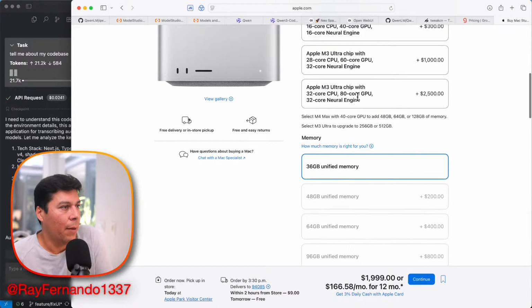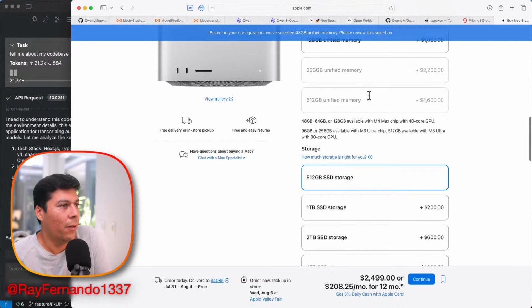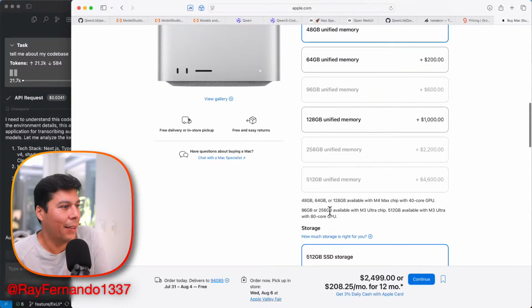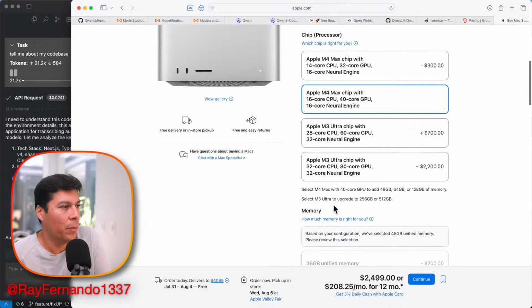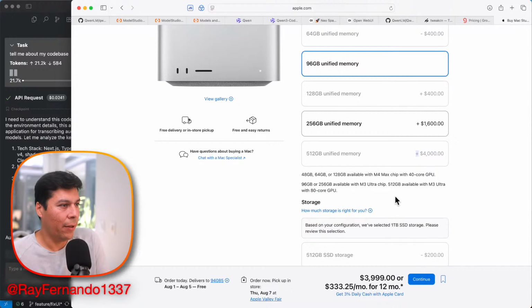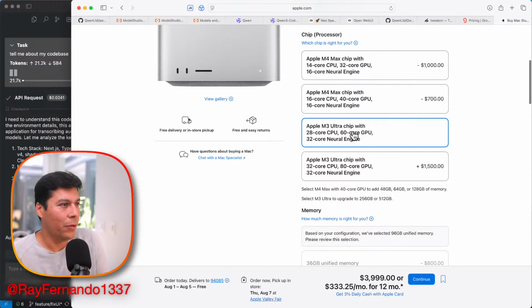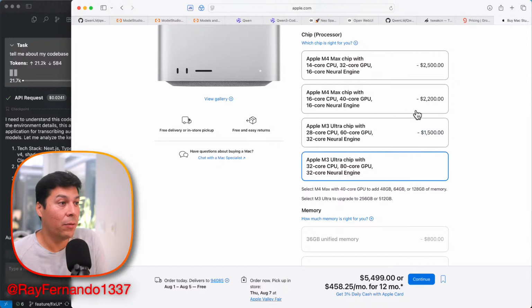In order to get that model, I think we have to go, no, what does it say? The 512 is available with the M3 Ultra with 80 core GPU. So we have to immediately go to here. And then we can't even go to here. We have to get the next model up, because I thought this was the Ultra chip, but no, it's the 80 core one, not the 60 core. So we have to add 2,500 to our cost.